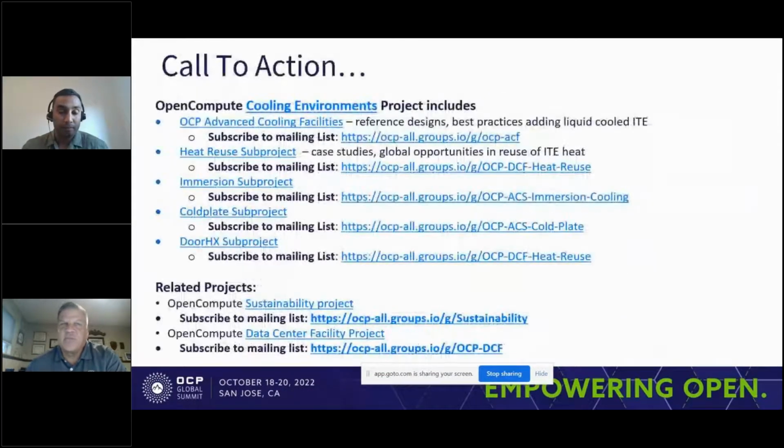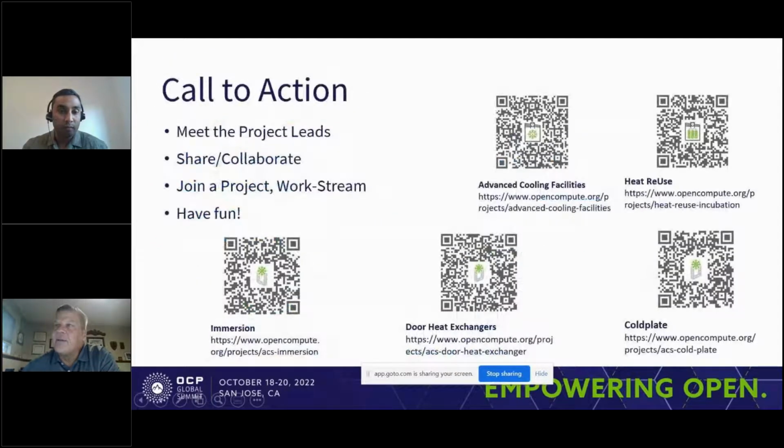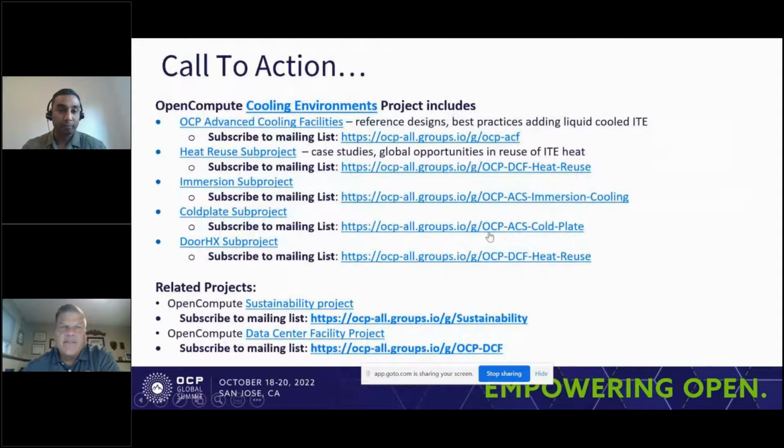Okay, so going back. These are how you participate. One of the key things to do is to get on mailing lists, because otherwise you are just randomly linked by us thinking of you, and that doesn't always happen consistently. So subscribe to mailing lists. That also will give you access and notification on the calendars, which we mentioned before. Each of these projects here has its own mailing list: the advanced cooling facilities, the heat reuse sub-project, immersion sub-project, cold plate, and door heat exchangers.